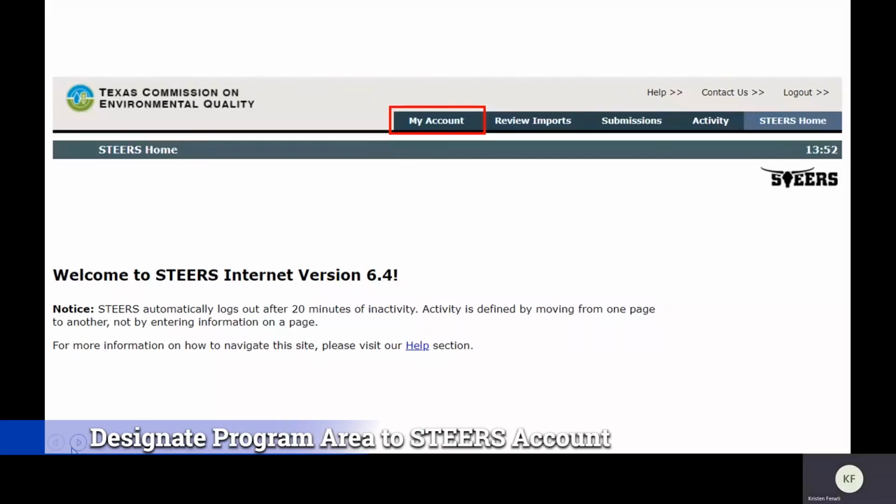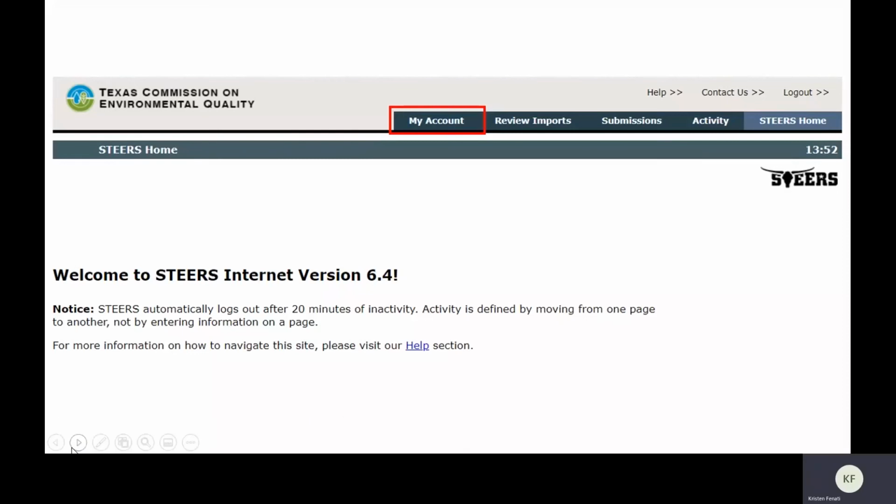After you have logged into your STEERS account, you will need to designate Stormwater General Permits as your program area. If you already have Stormwater General Permits designated as your program area, you can skip ahead in the video to when we begin to fill out the application. To set Stormwater General Permits as your program area, on the STEERS homepage in the top center portion of the screen, select My Account.